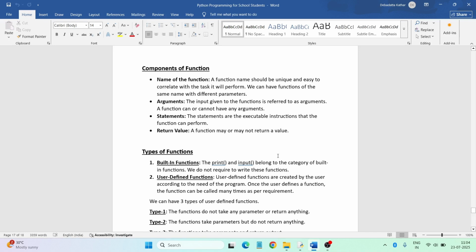We can have functions of the same name with different parameters. Suppose there are two functions with the same name, but they have different parameters. The first function has two parameters and the second function has three parameters. So as you pass the arguments, it will call the function accordingly. We will see it in examples.